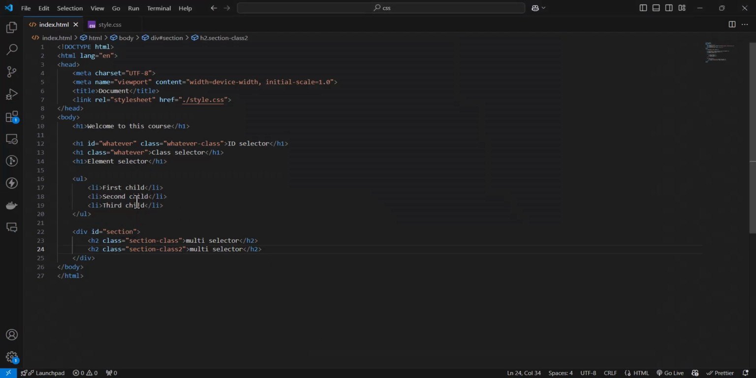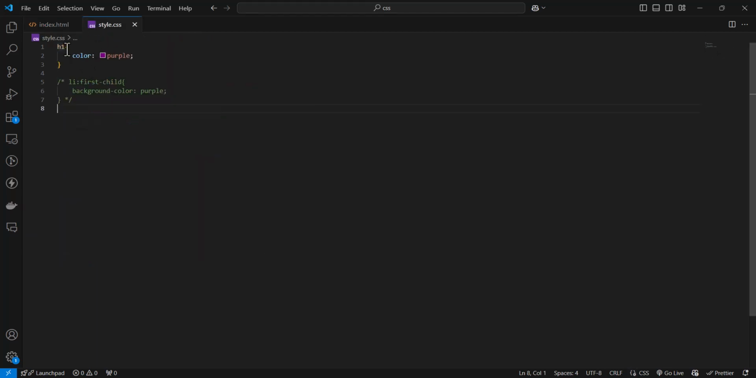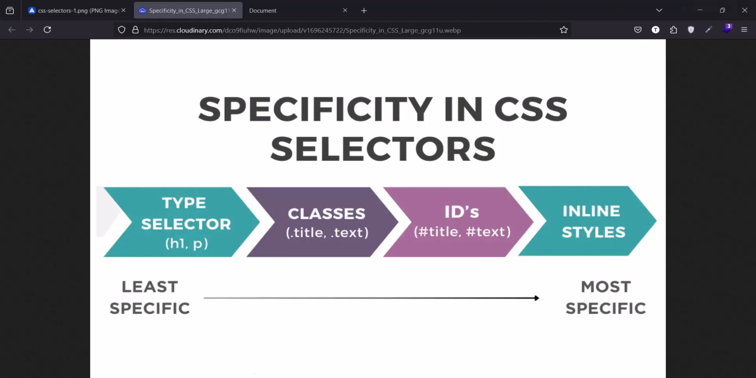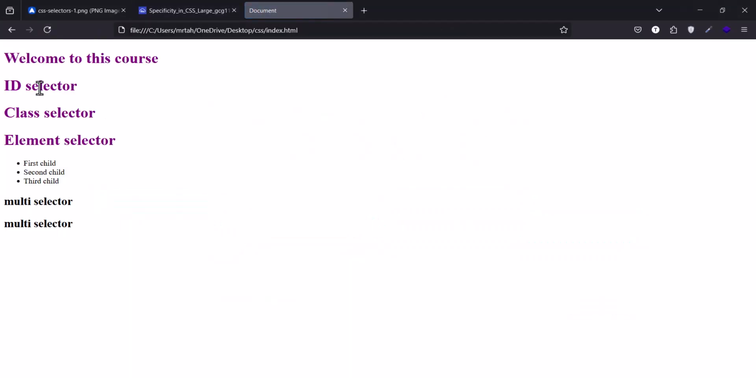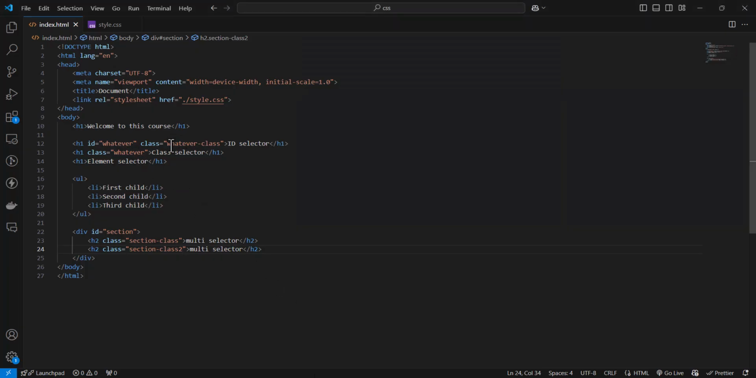Look, I've added some HTML here that we don't need to do anything with right now. We want to see what inline styles are. I already colored this h1 element purple in the CSS file, and now I am going to show you how to change its color with inline styles. When we look at the output, all the h1 tags are purple. Now I want to change only the color of the first h1. How can we do this? We can do this by using inline styles.